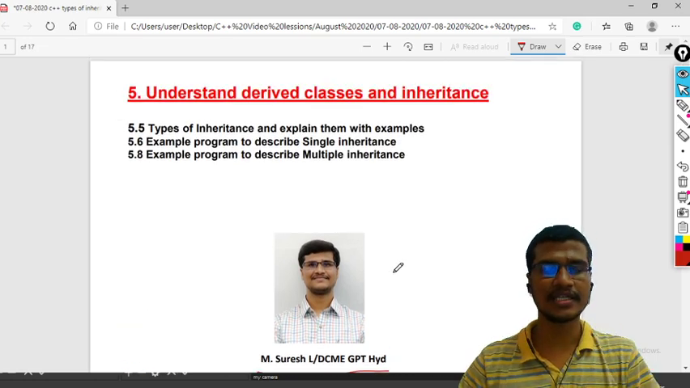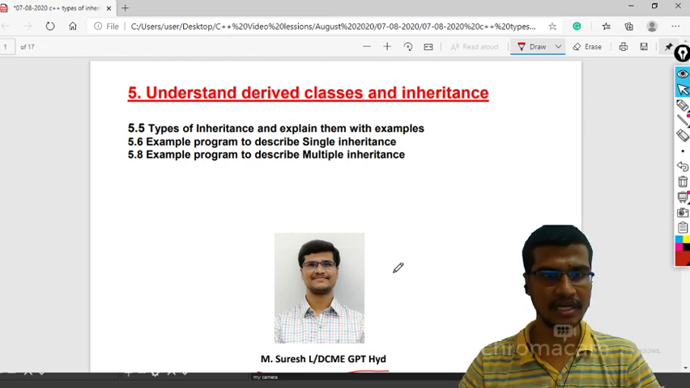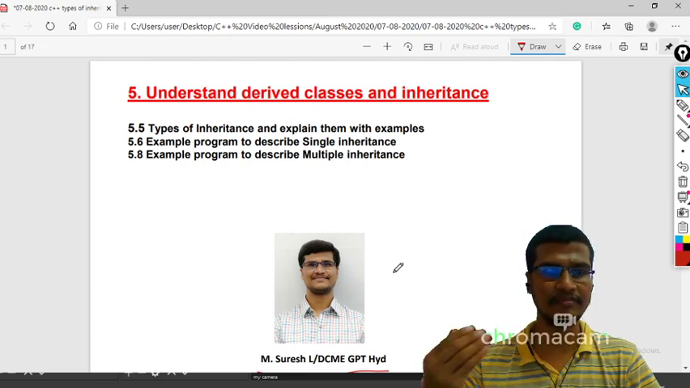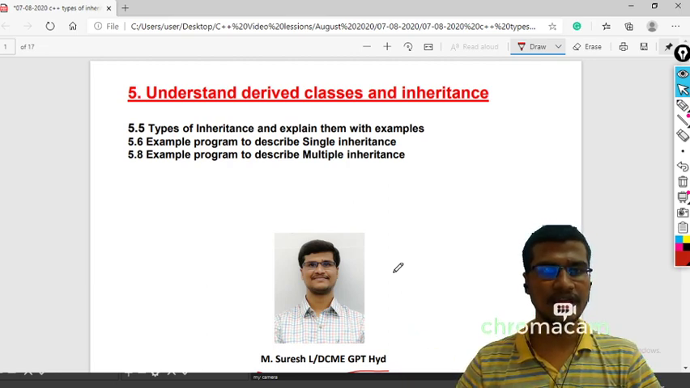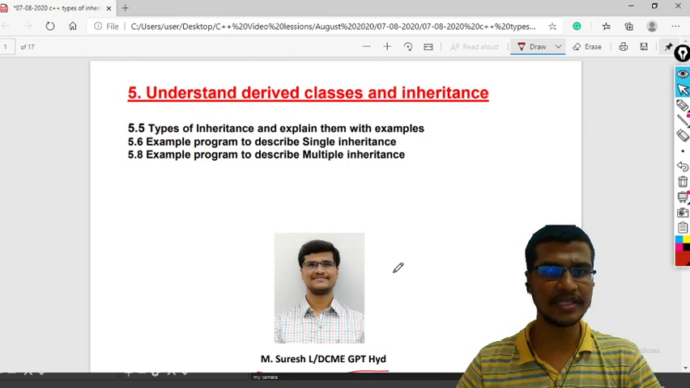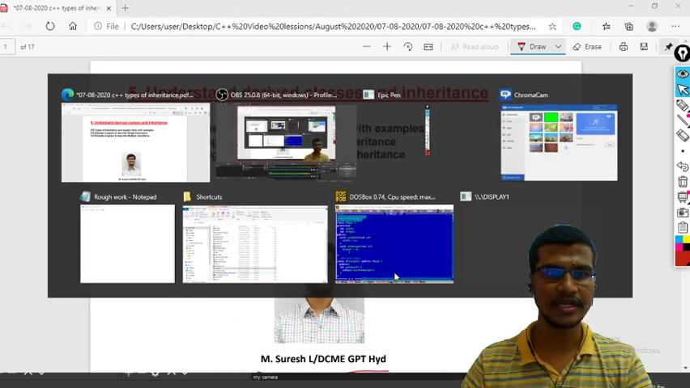In the last class, we have already discussed what is inheritance, what is the necessity of inheritance, and what are the advantages of inheritance. Later, we discussed the syntax for deriving a base class into a derived class. After that, we discussed three types of inheritance based on the types of visibility modes. Okay, so what is the syntax for inheritance?